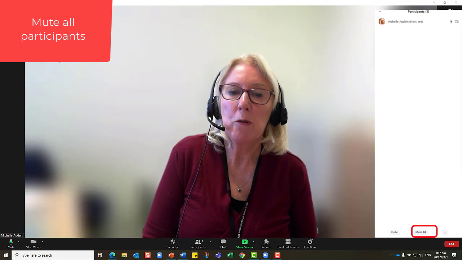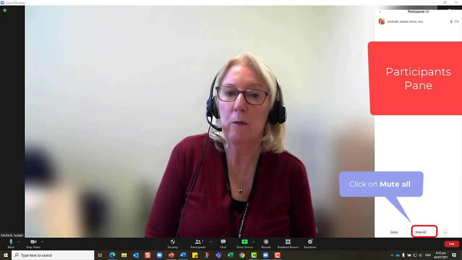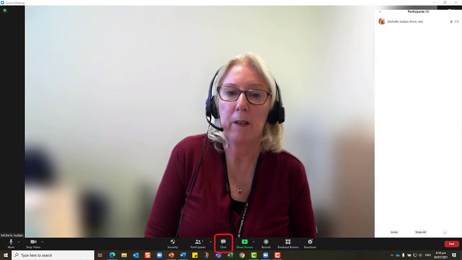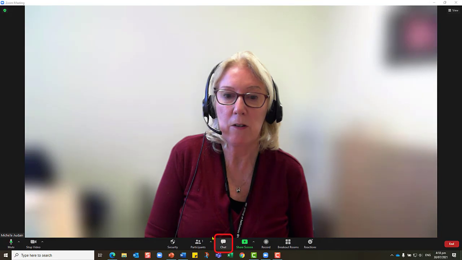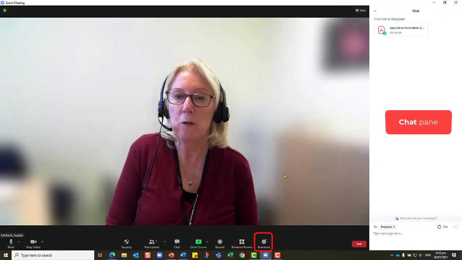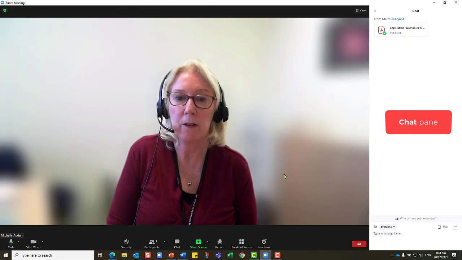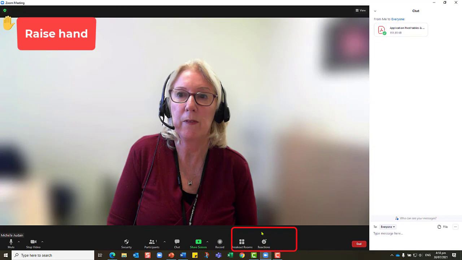It is useful to mute all participants and ask them to unmute when they want to ask a question or make a comment. Alternatively, they can use the chat, which is just down here on the toolbar, to ask questions, or they could raise their hand to ask a question. If they go to reactions and raise hand, you see the little hand that pops up there.